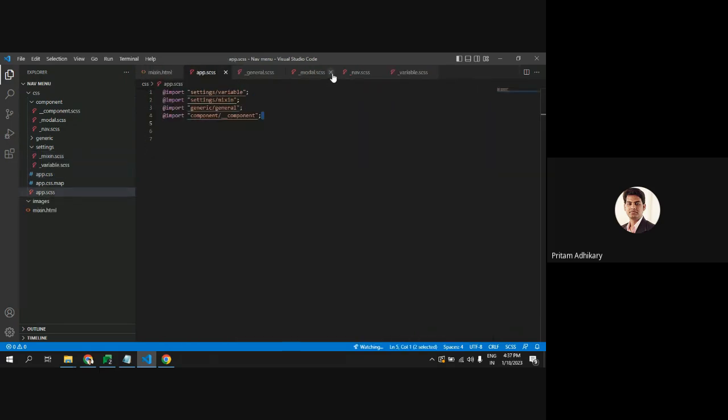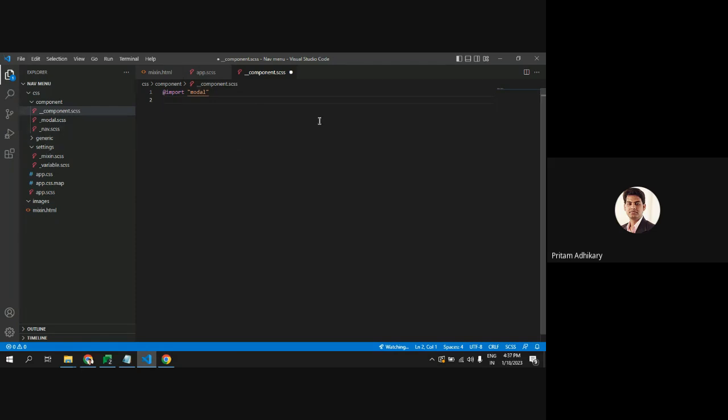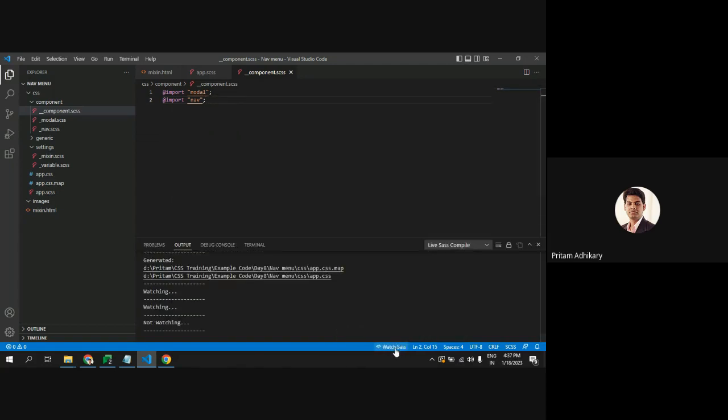Let me close these files. Now this is the component partial. Now control click on this file. On the component file itself, it has only the modal thing. It has one more partial, which is nav. So let's import nav: @import with double quotes nav, and at the end just add a semicolon. Stop the SASS watch.